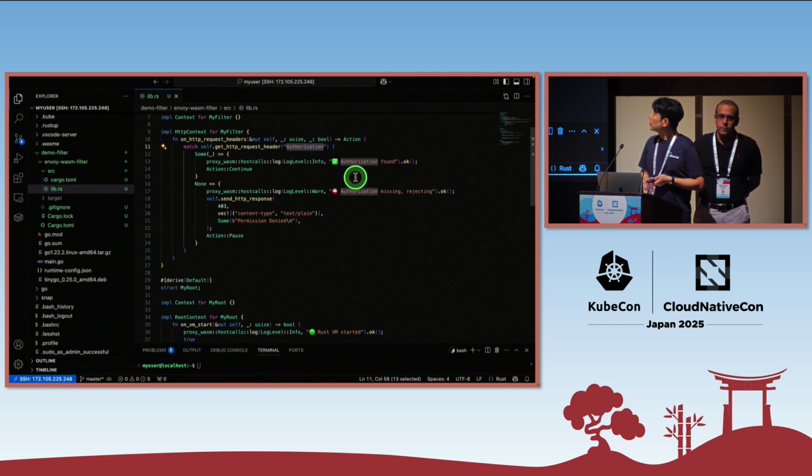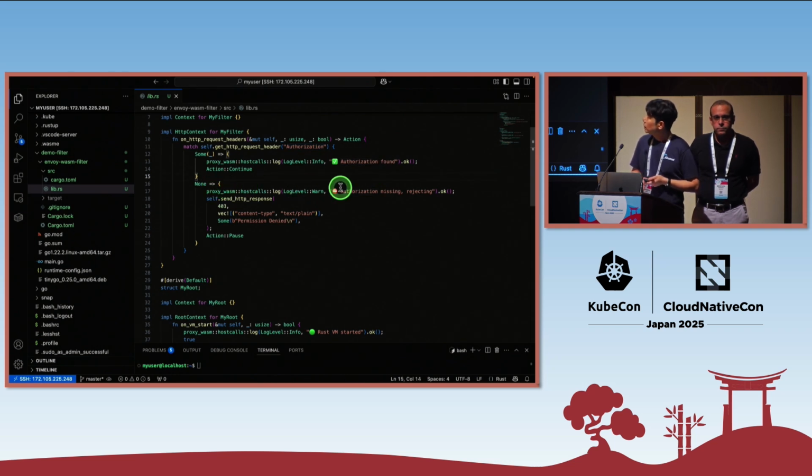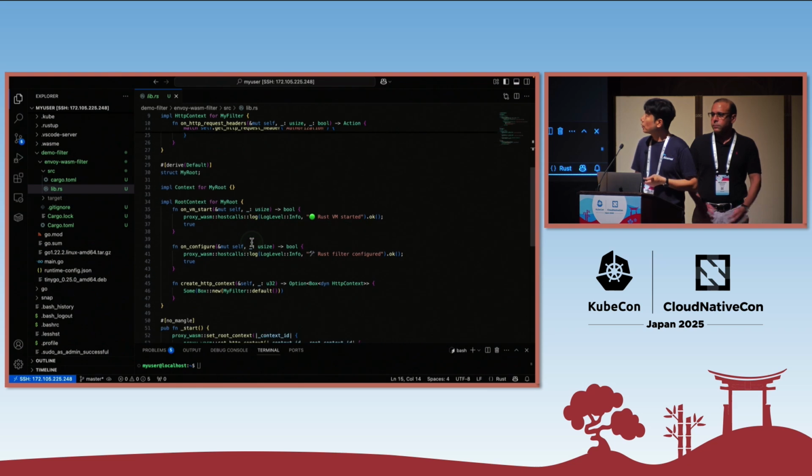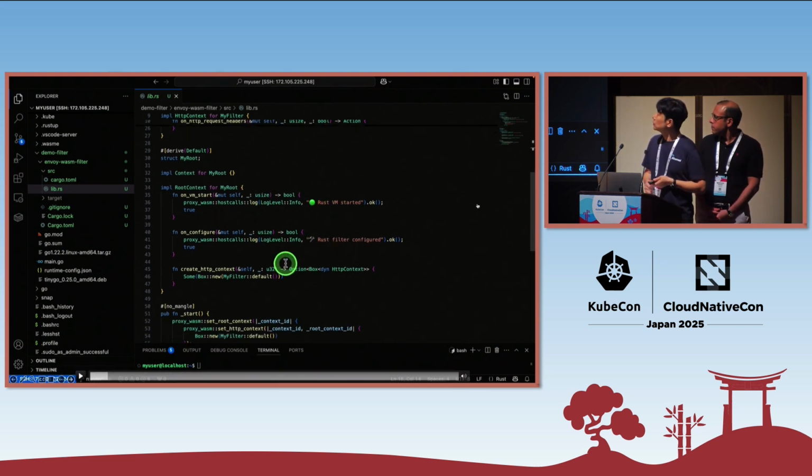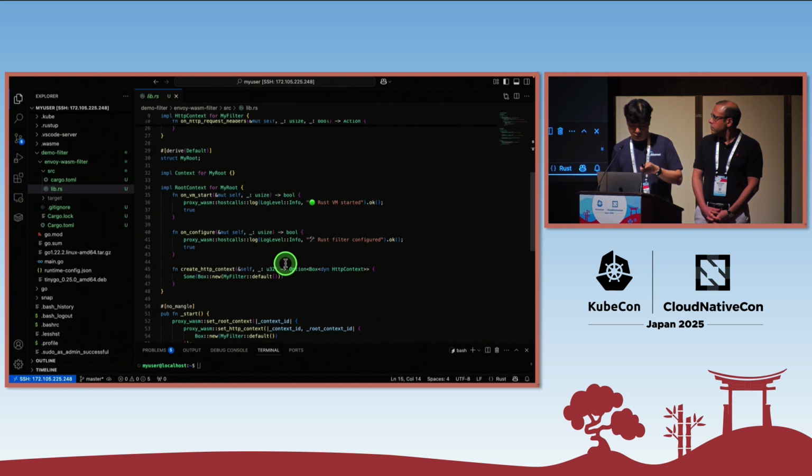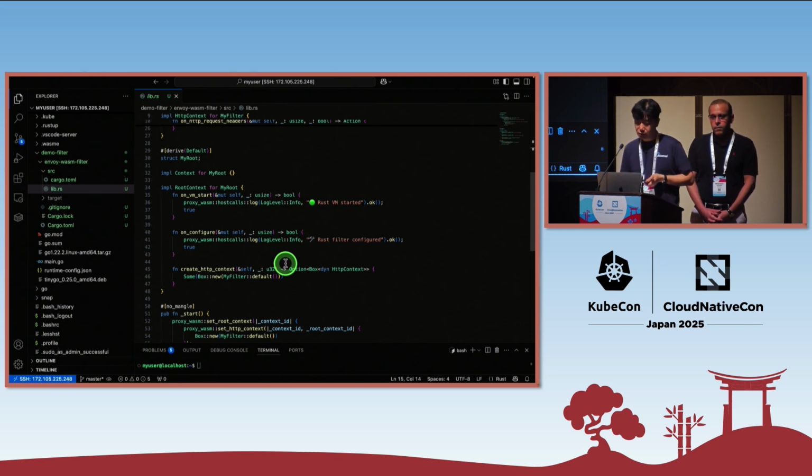And then for easier maintenance, we'll make some logs for everything. So there is another function here called the myroot. These functions make some logs for starting and then configuring the lost filter.